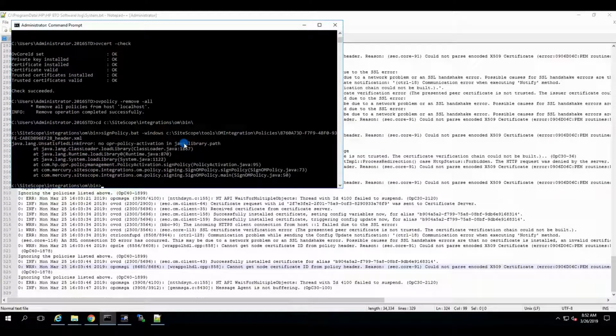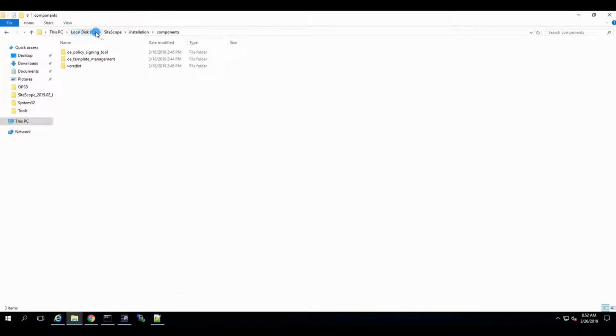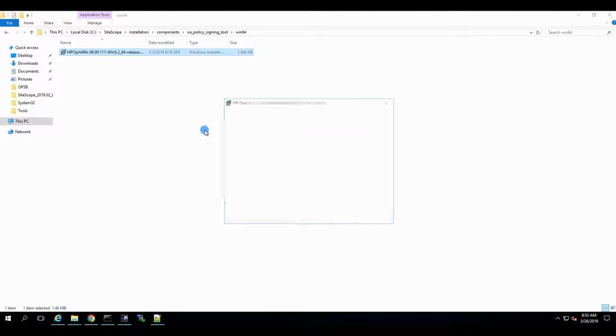So we are going to attempt to reinstall the policy signing tool. The way to do it, basically, we go to disk C, SiteScope, installation, components, and then it's OA policy signing tool, Windows 64, I believe. And we will just go and install it.